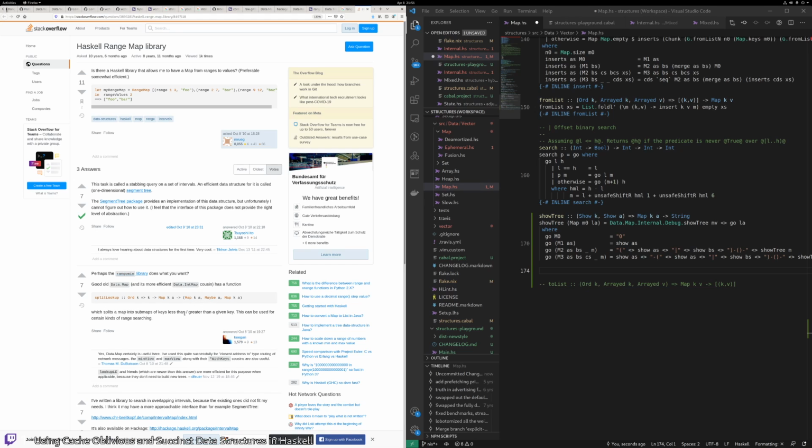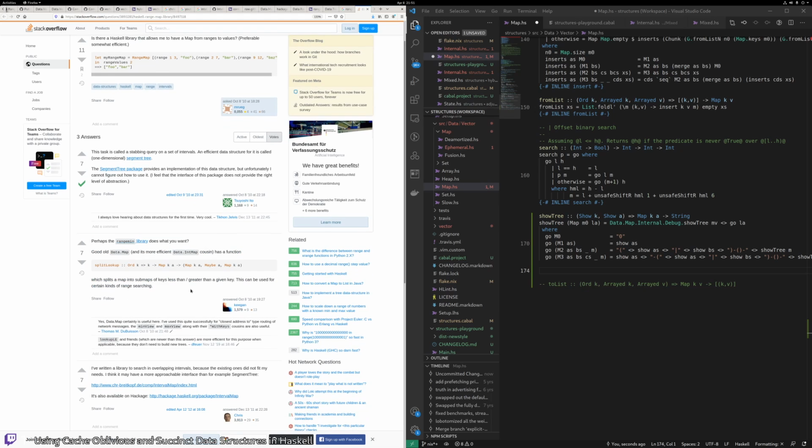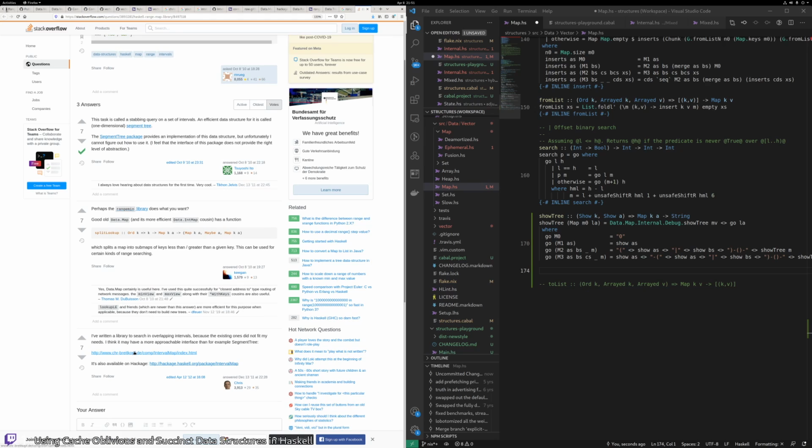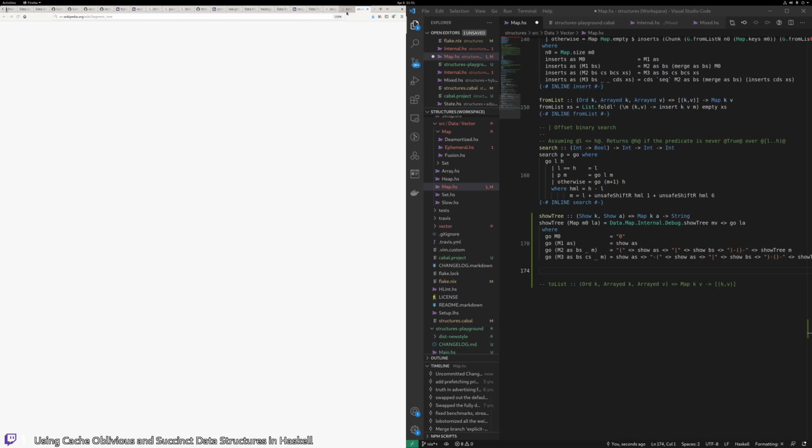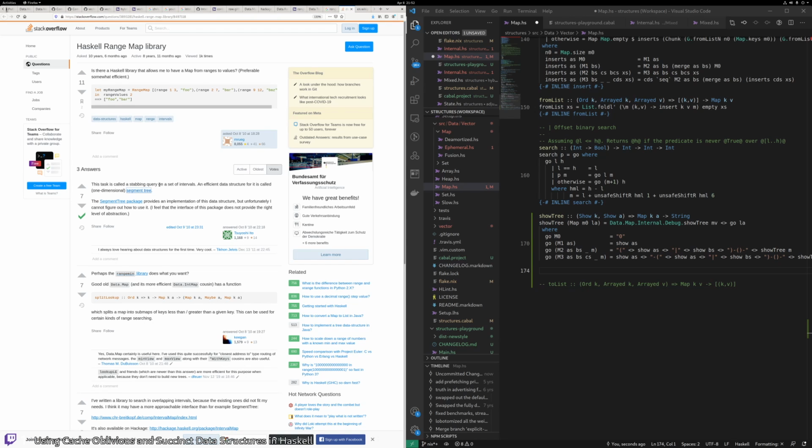Split lookup. The maps of a key letter greater than a given key. Yeah, certain kinds of range searching. Yeah. Interval maps. Yeah, it sounds like interval map is maybe the better concept. Can we derive an interval map based on that? And then segment tree, I think, is a similar thing, right? Stabbing query on a set of intervals.